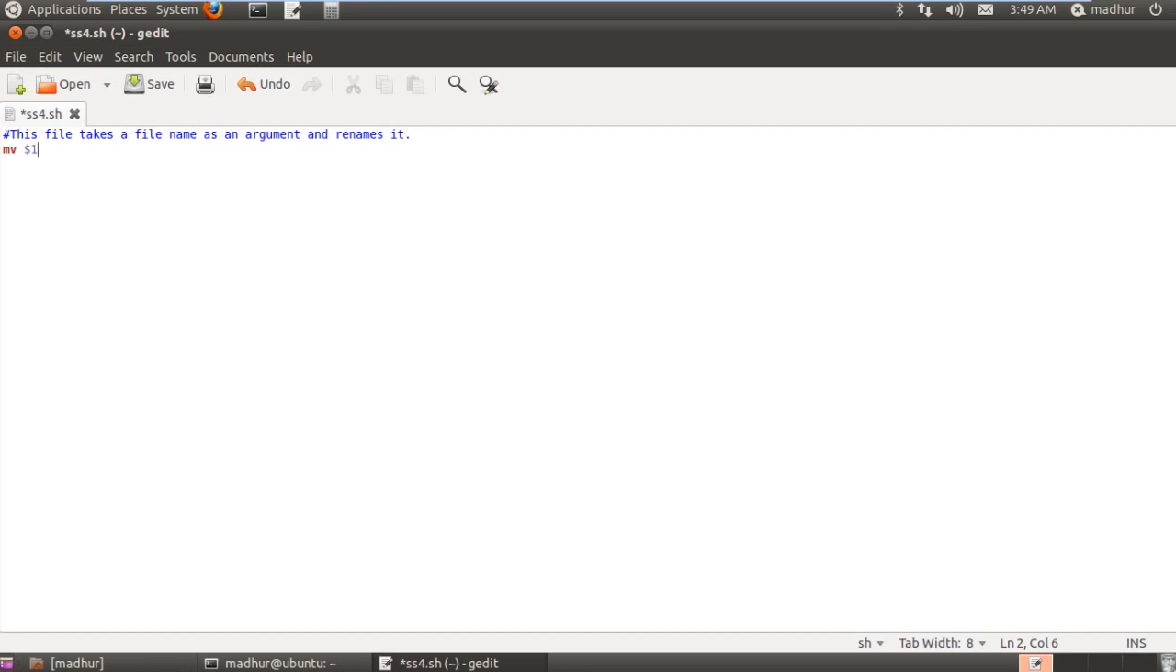I'll use $1, because $1 is the first positional parameter, and it will basically hold the name of the file that we provide as an argument to our script. And then we'll ask the user to provide us the alternate name, and that can be stored in $2. And then we'll basically display our second file using cat. So that's what we're going to do in this script.